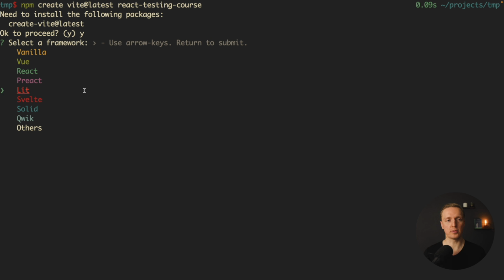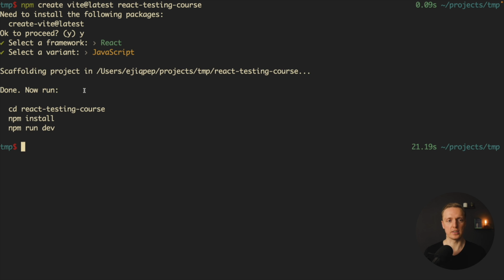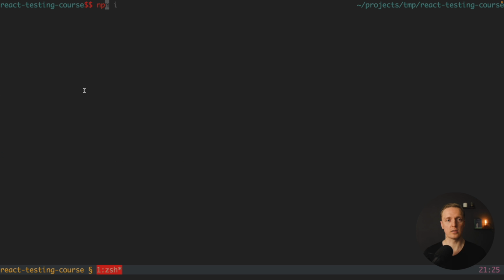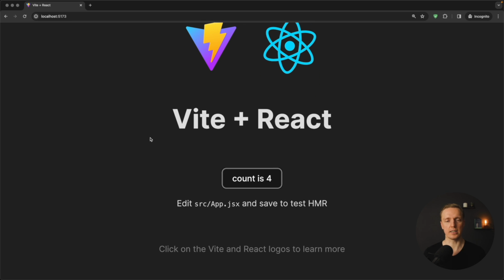As you can see, it supports lots of stuff, but we're interested here in React. Now here we can select if we want TypeScript, we don't. This is where we can select just pure JavaScript. I'm hitting enter and our project is ready. We must jump inside this folder and call npm install. After installation, we can call npm run dev in order to start our server. I opened this project and this is how it looks like, Vite plus React, and here we have a counter.